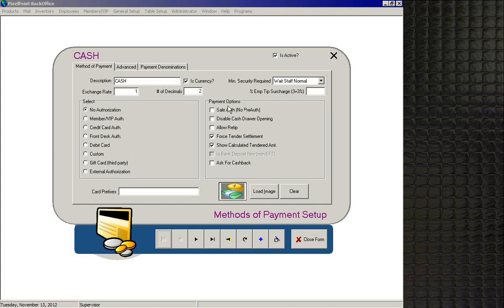Coming over to the right-hand side, we have payment options. First thing here, sale auth, no pre-auth. By now you should know what this is. This means that if I select this method of payment, any form of charge tipping will not be required for it. So you can actually have, for example, two Visas programmed into the system. One that requires tipping, one that does not, for example. And you could have one set up with this checked and the other set up with it unchecked.